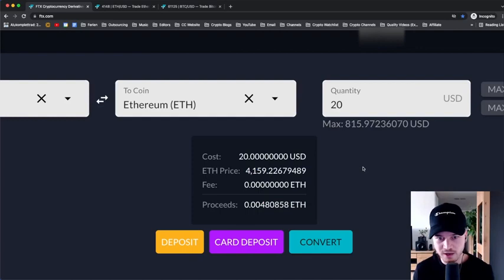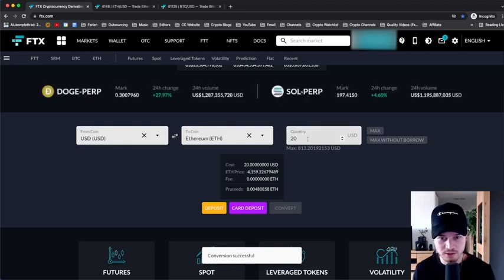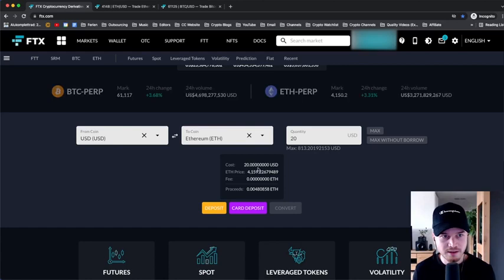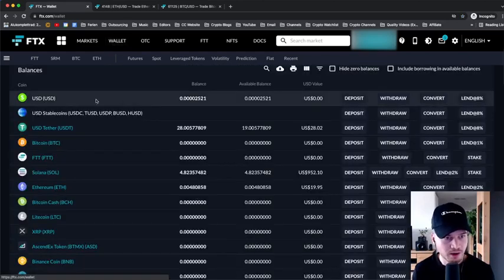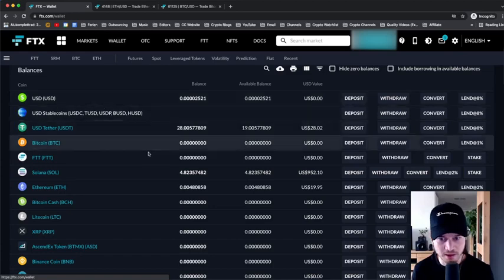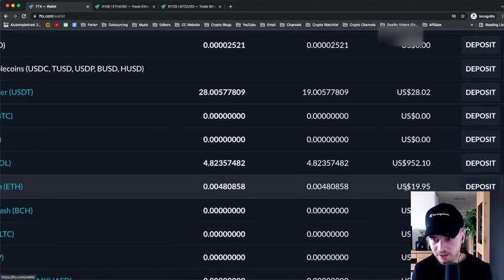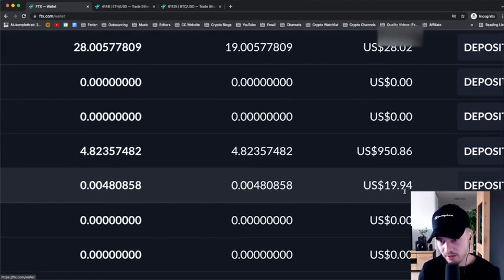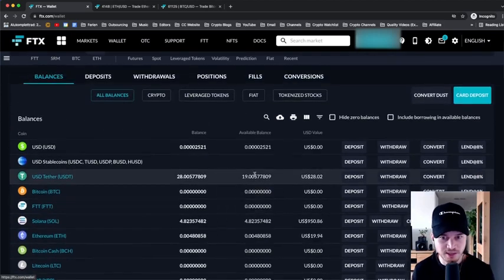So let's say that's fine with me. So I'm going to simply click on convert right here. And then it's converting my 20 US dollars that I have already on my account into the Ethereum. And now I can simply go to my wallet. And now I should have some Ethereum in my account. And as we can see, here's Ethereum. And I have $19.95 worth of Ethereum in my FTX account.